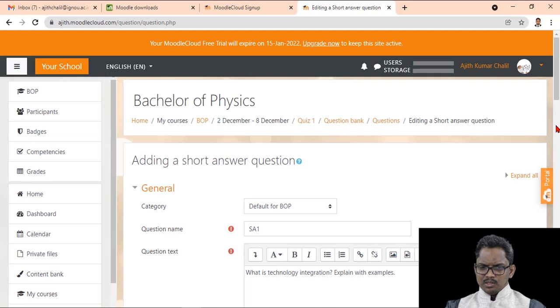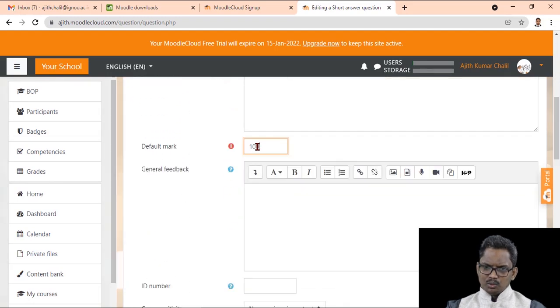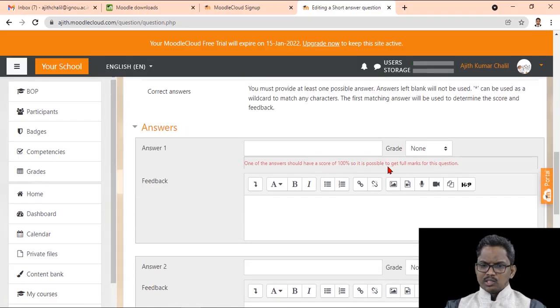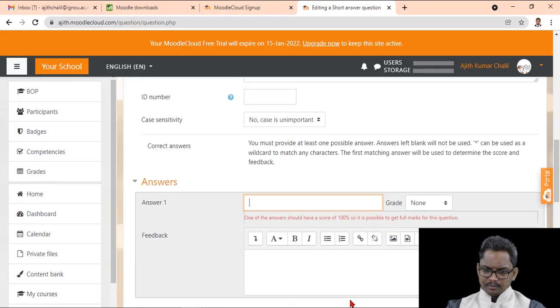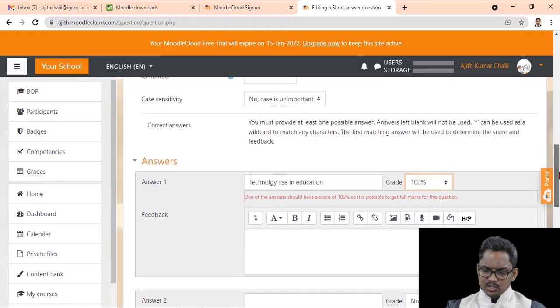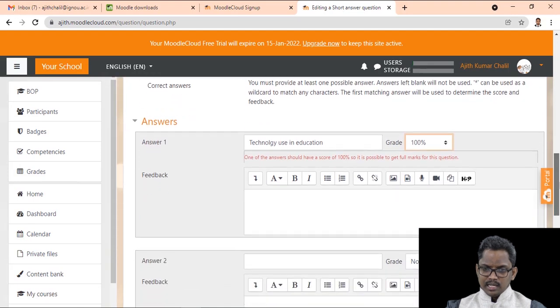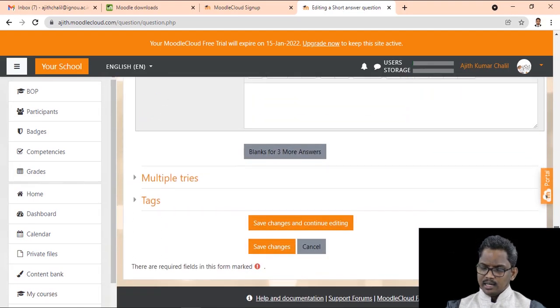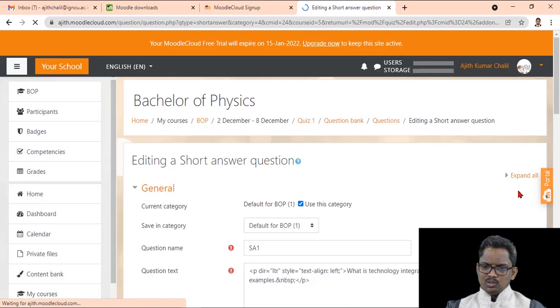I am not going to make any changes there. I'll just save changes. Default mark, say for example 10, I'll fill. One of the answers should have a score of 100%, so it is possible to get full mark. So friends, there is an error message. We will give an answer. This is the correct answer. We will put it as 100%. The question was what is technology integration? Answer 1 is technology use in education. I had given a sample answer only. Okay. Now I'll just save and come back.